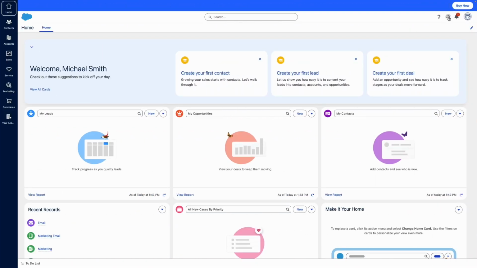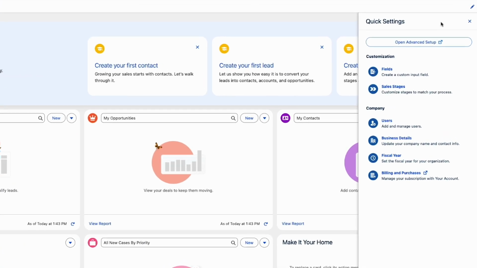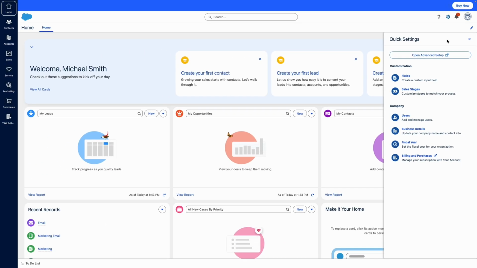Just keep in mind that only your admins can see quick settings, okay? So it's not something for your standard users. When they log in, they'll have this gear icon at the top of the page. It's a shortcut for the most common tasks like creating custom fields, customizing your sales stages, and adding new users to Salesforce. And if you ever want to, you can access the full setup menu using the Advanced Setup button here.